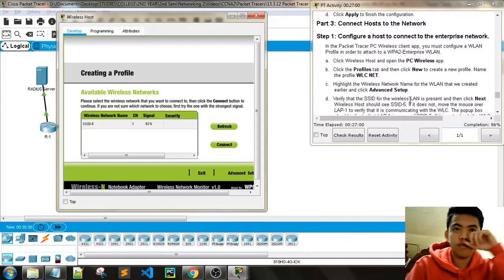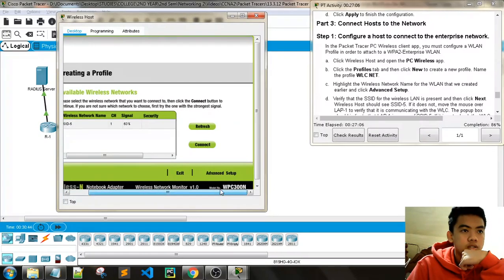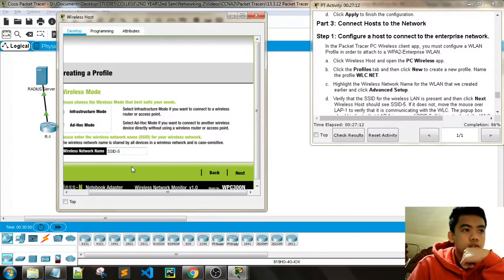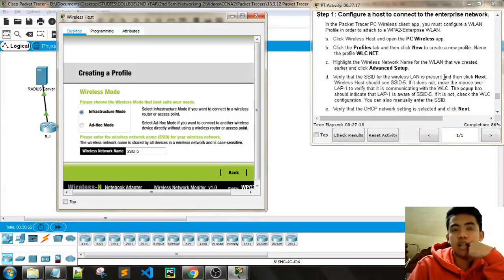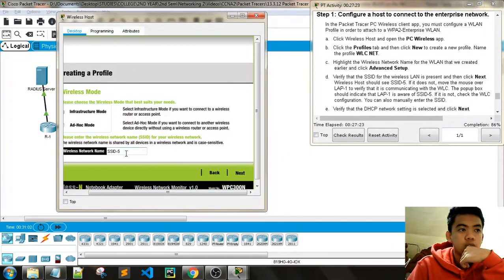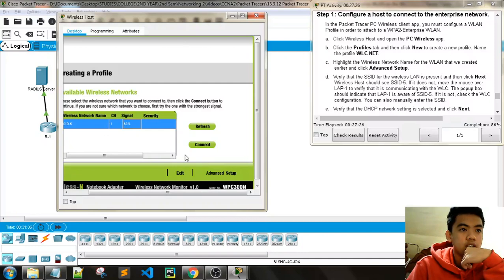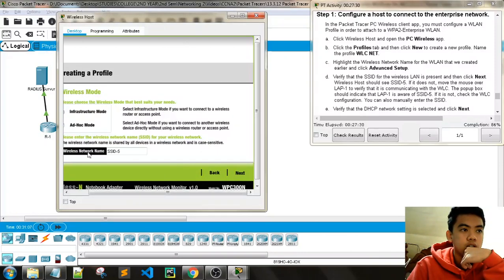Highlight the wireless network name. Click advanced setup. So verify that the SSID for the wireless network is present and then click next. Wireless host, and we have the SSID. It's the same setup. So next we have the SSID, WLC net.